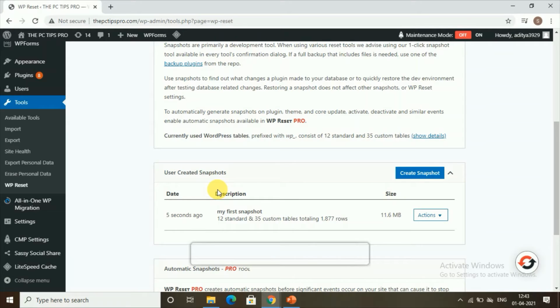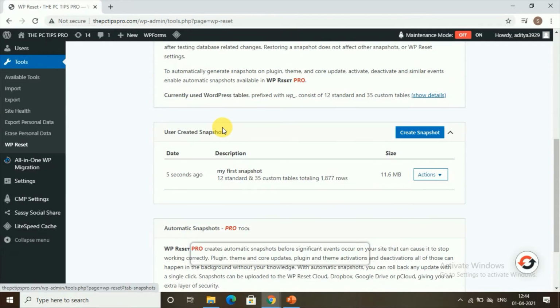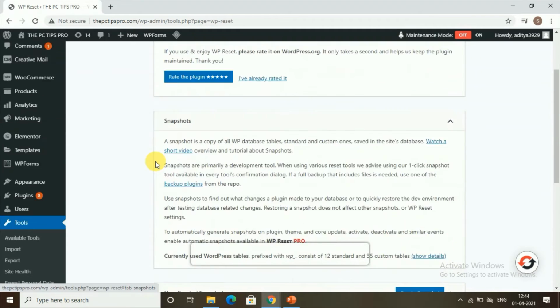But the point to be noted is this snapshot is not a replacement for your backup. Once you reset your website, you will lose all the data on your site. So it is important to take a backup of your site before you proceed, and this snapshot is not a replacement for your backup. It is important to have a separate backup to keep your data safe before you reset the site.